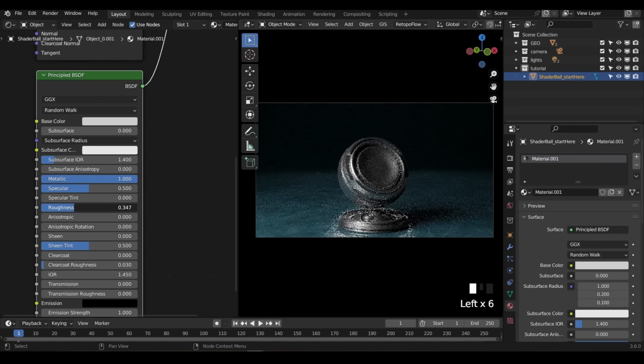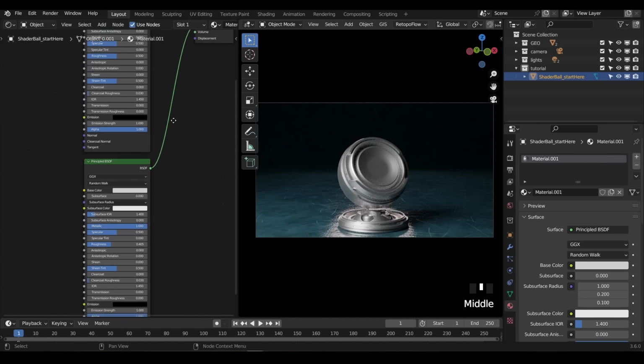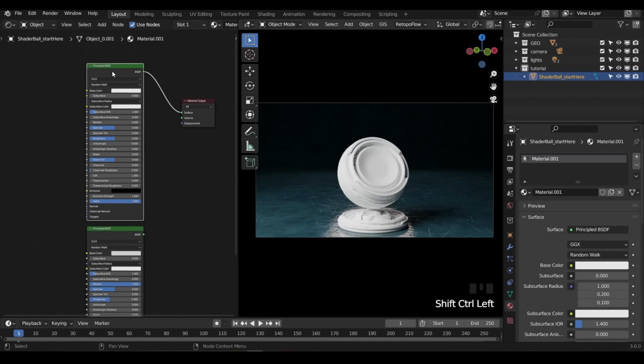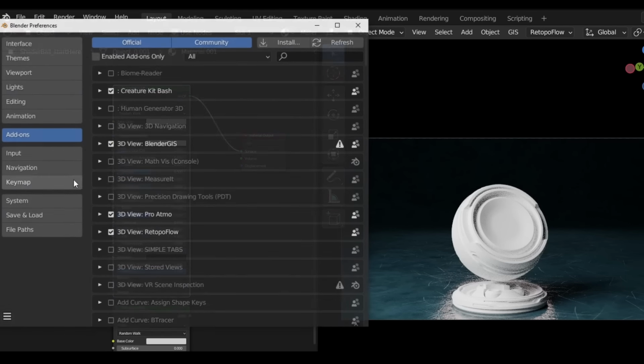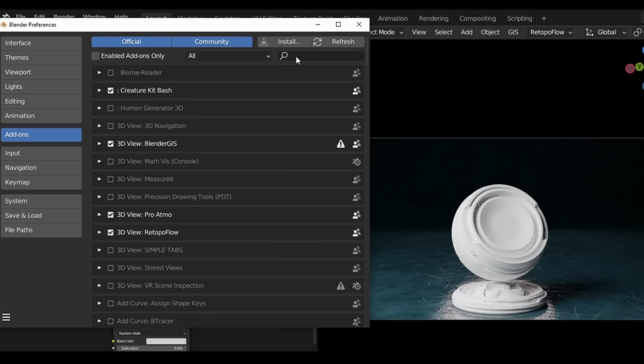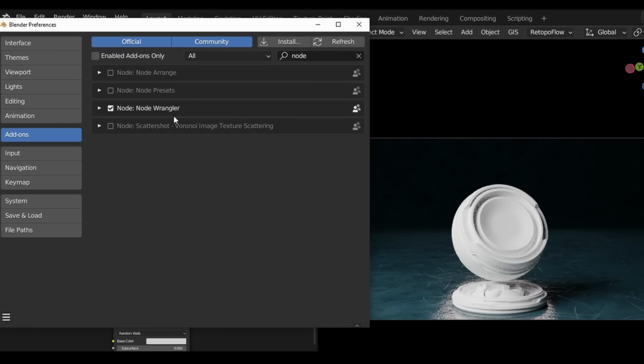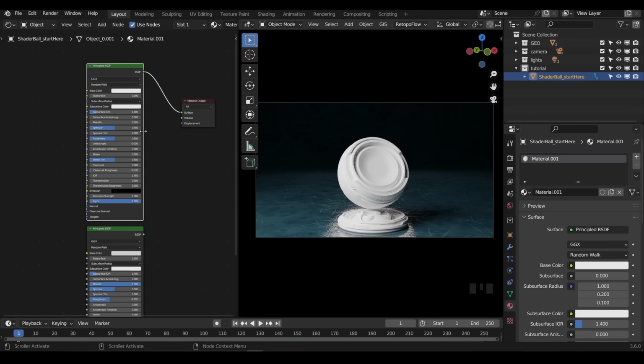You'll notice a lot in this tutorial that I use a few keyboard shortcuts. These shortcuts come as part of the Node Wrangler add-on, which for some reason still isn't enabled by default. If it's not already enabled, go to your Edit, Preferences menu, go to the Add-ons tab, and search for Node, and make sure that the Node Wrangler add-on is enabled. You can now use the shortcut Control-Shift and left-click on a node to preview it in the viewport.